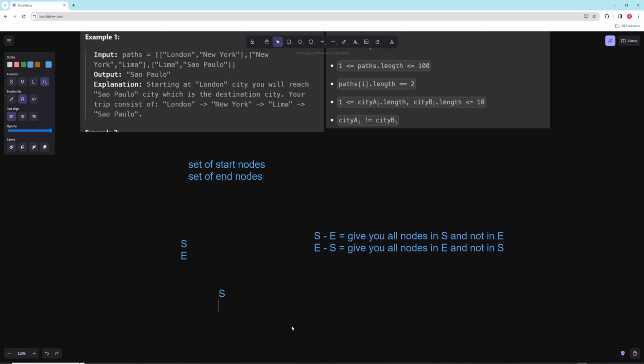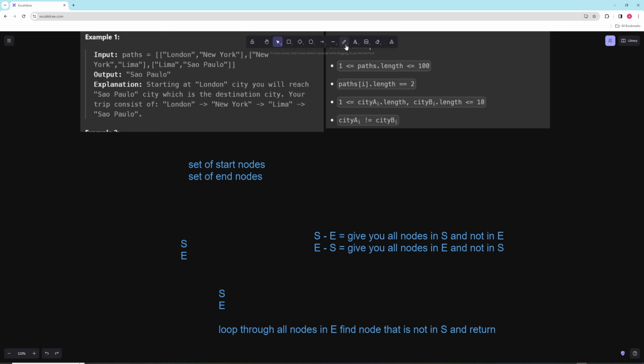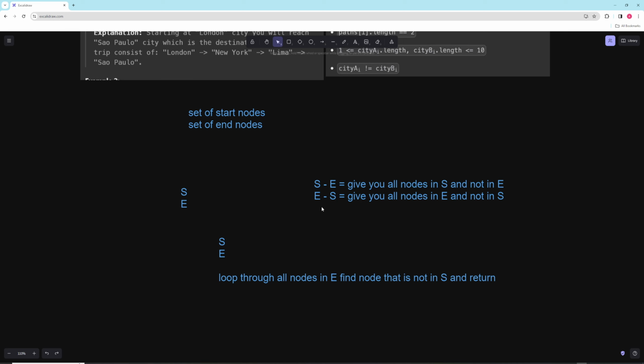Like, let's say S was your start, E was your end. You would say, loop through all nodes in E, find the node that is not in S, and return it, right? There's only going to be one. But in Python, you can just do the set difference.